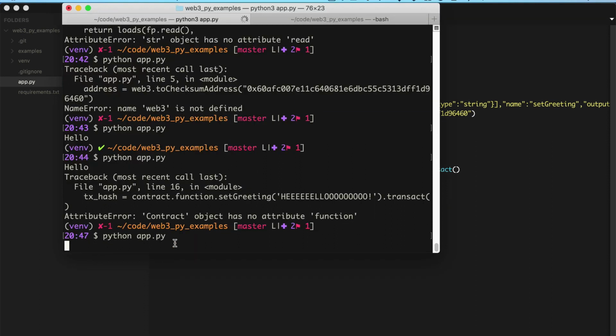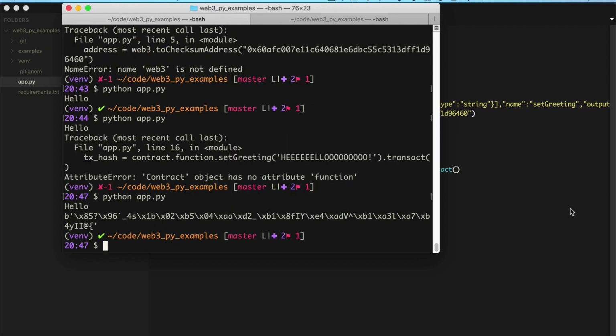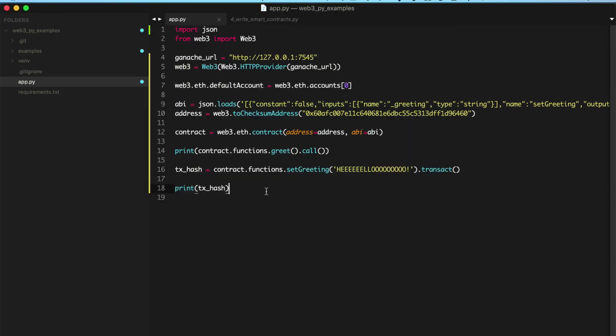All right. Let's see what happens. All right, so we got a transaction hash. That's good. So now let's actually display the new greeting. What we can do is wait for a transaction receipt.